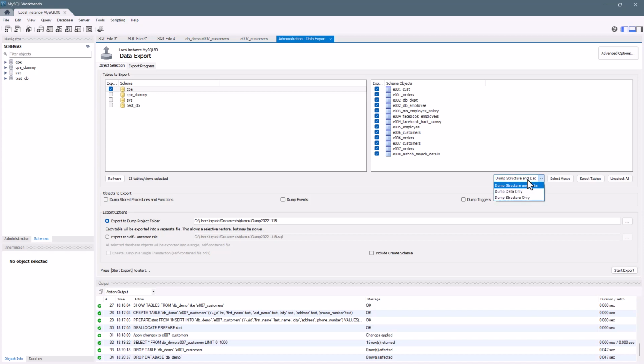So this is dump structure and data, dump data only, and dump structure only. Make sure that you are already on dump structure and data, because it is going to export the data as well as the structure. Structure is basically the column names and the column data types. Okay, so you want everything at one place.